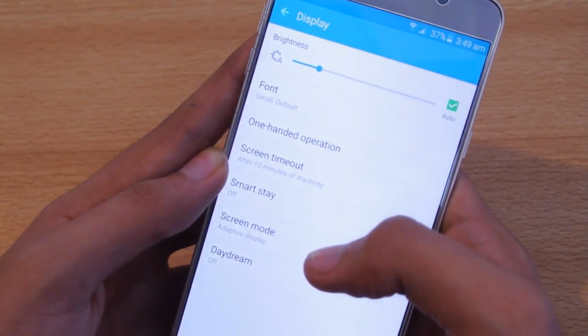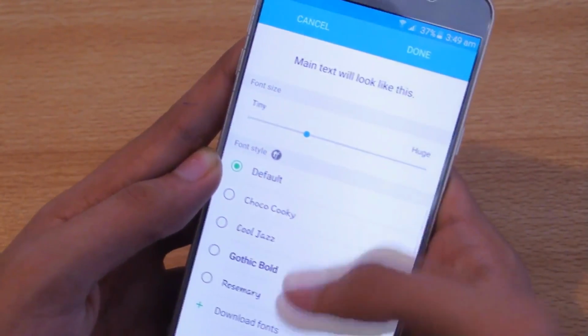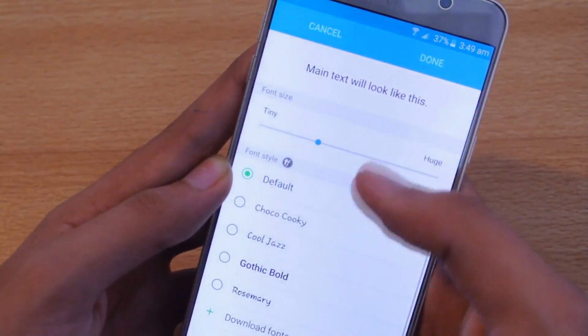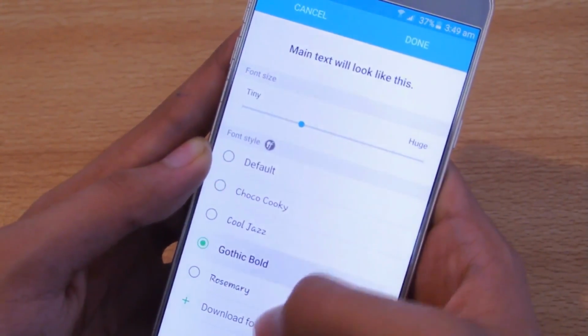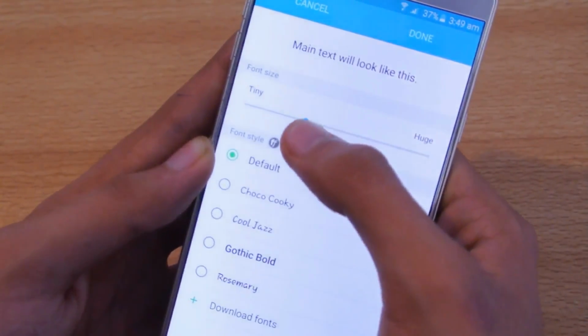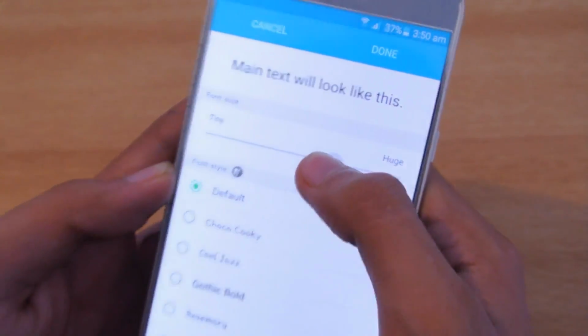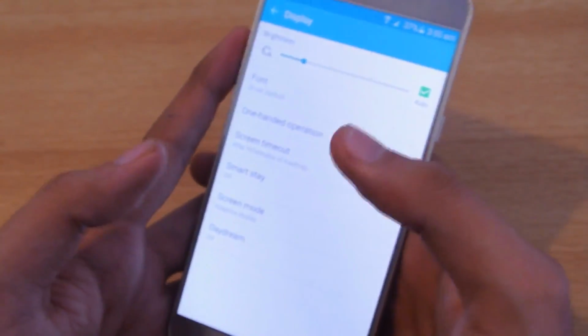Now another tip for you guys is how to change the font here. If you go into the font option in the display, you can actually change the font to different cool fonts. You can also download more fonts, and you can increase the size of the font. The main text will look like this, kind of giving you a preview. So it is pretty easy to do that.